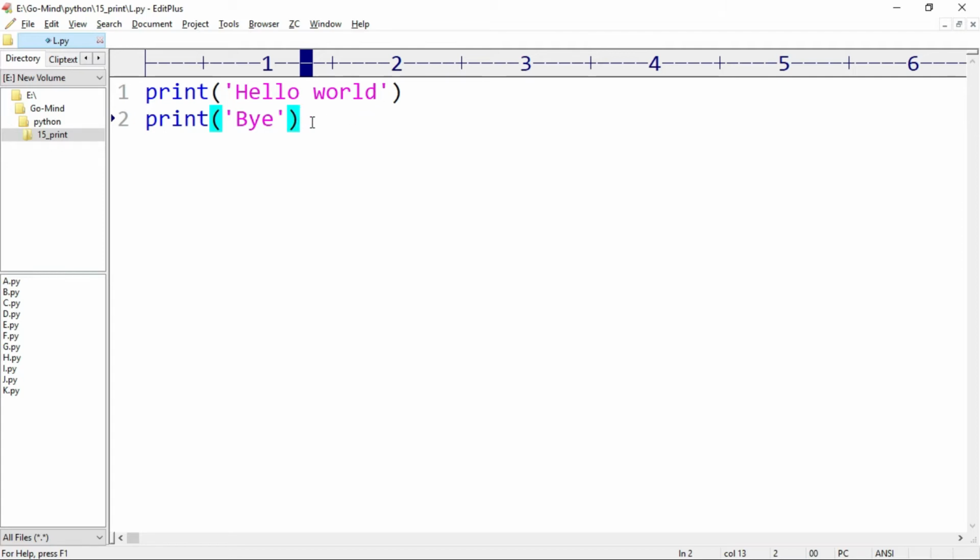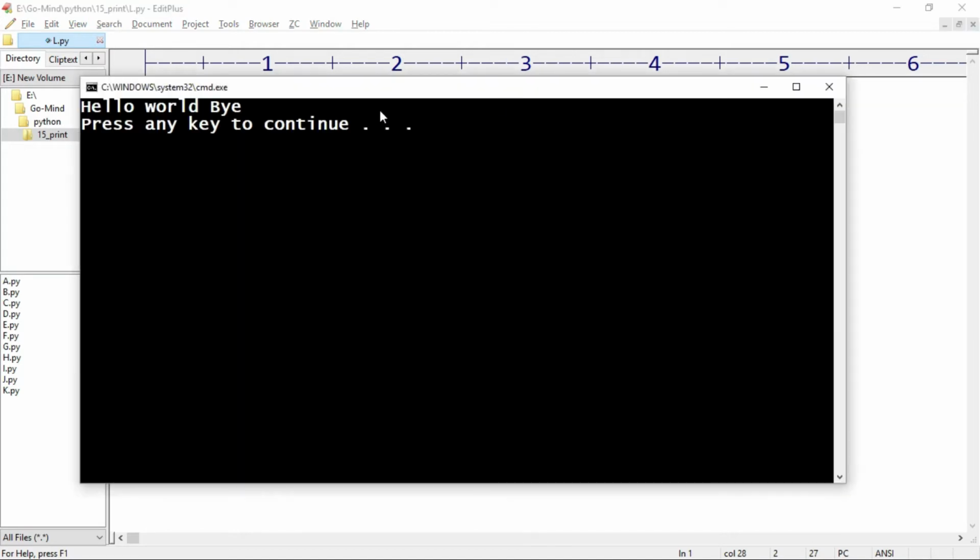Now let's add the end parameter in hello world. Let's say end is equal to space. And now running l.py. So we are getting hello world and space bye. So now hello world is ending with space.